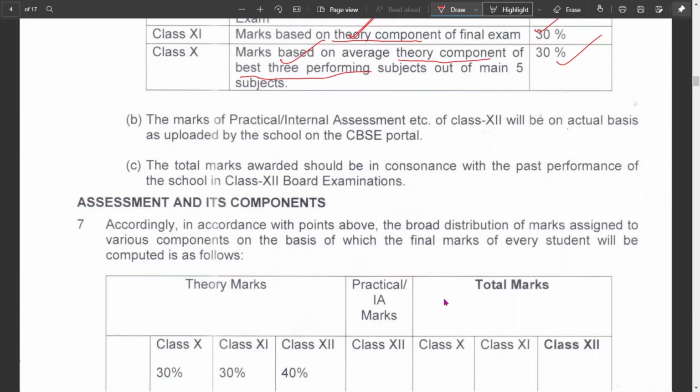This will be on actual basis as uploaded by the school on the CBSE portal. Most of the schools have already uploaded their practical or internal assessment marks for class 12. That will be the actual basis. The total marks awarded should be in consonance with the past performance of the school in class 12 board examinations.